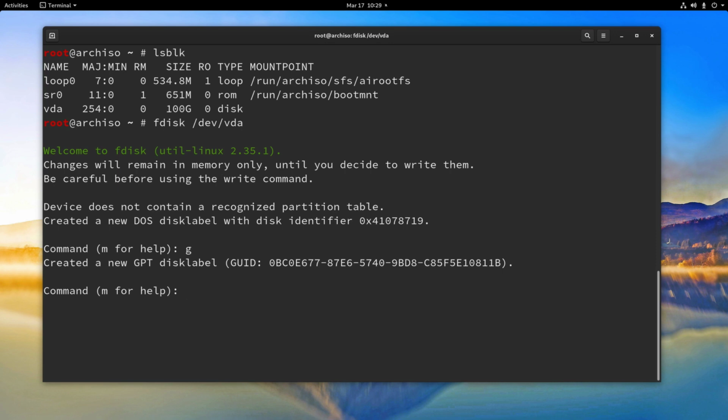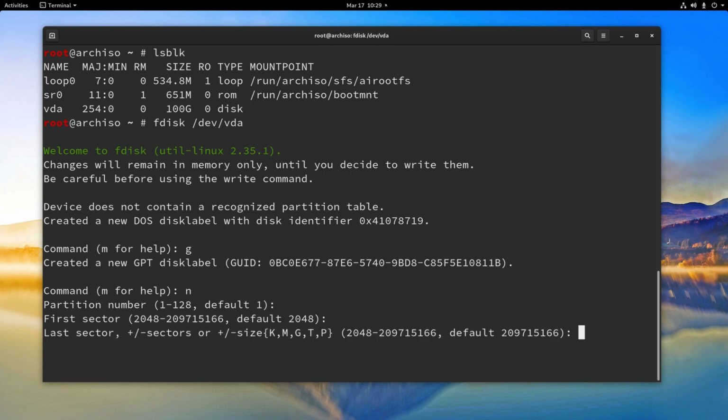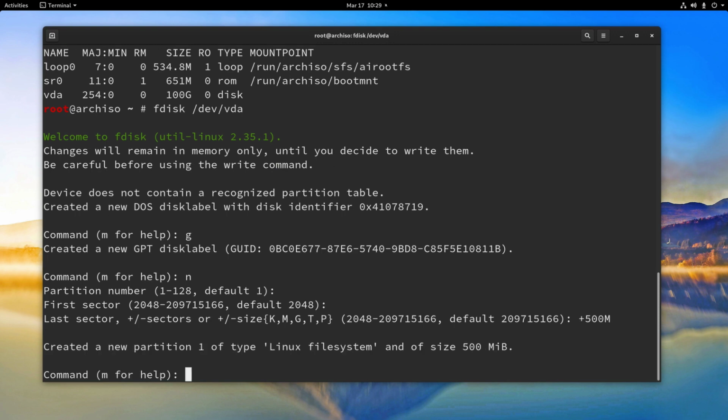And now let's create the first partition by typing in n for new and hit enter. Partition number default is 1, that's fine, so I just hit enter here. I accept the first sector as default and I hit enter. And the last sector basically defines the size of the partition. So the EFI partition could be between 100 and 500 megabytes, something like this. So I'll type in +500M just to be on the safe side and hit enter.